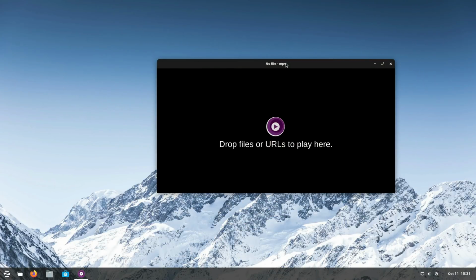So jumping back over here onto Zorin, the first one I want to look at is MPV. Now, of course, I think it's Celluloid on Linux Mint that is based on MPV. That one actually has a few more options than MPV has. MPV has pretty much no options.